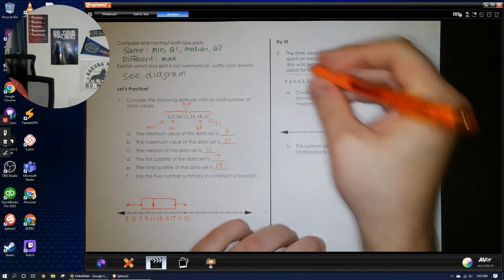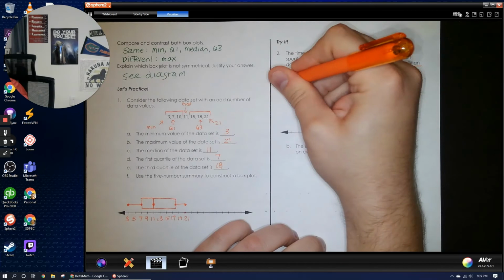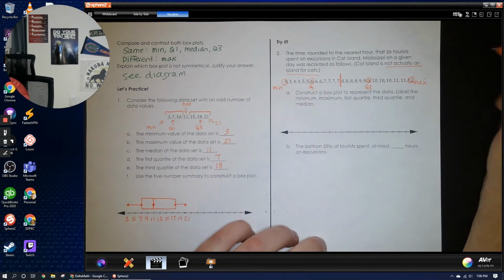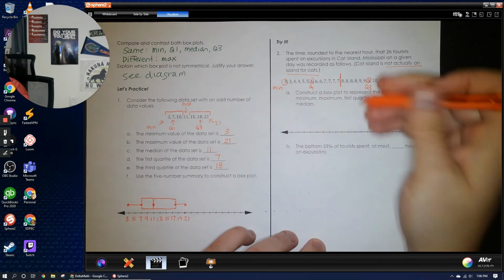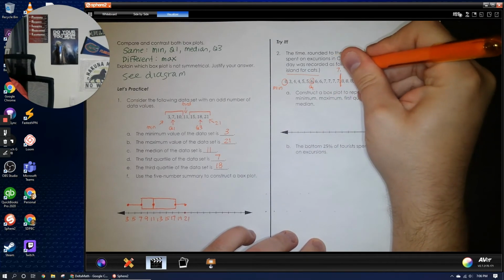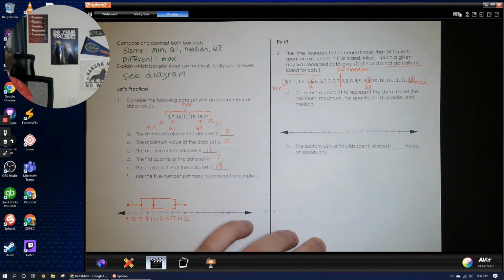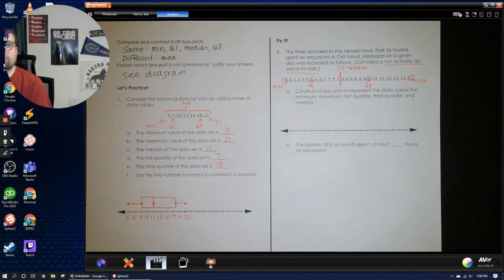So our minimum is going to be 0, and our maximum is going to be 12. And let's just go ahead and do the median right here for the whole data set, which is 7.5. And that is the median. So we basically found all of the numbers in the 5-number summary. We're going to use that information to construct a box plot, and then we're going to label all of those pieces of the 5-number summary.